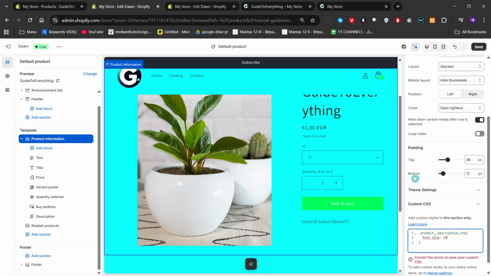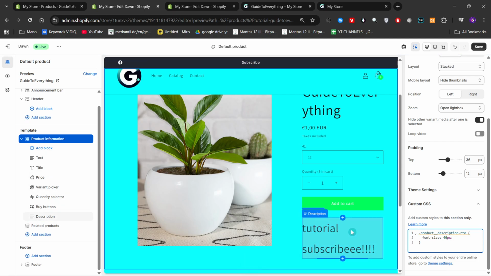and let's say 20 pixels, and then just hit save, and as you can see it looks bigger right now. If we make, let's say, 40, it will be even bigger. So that's pretty much it, guys.